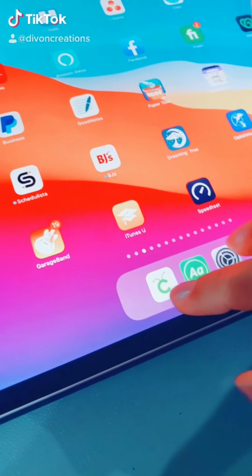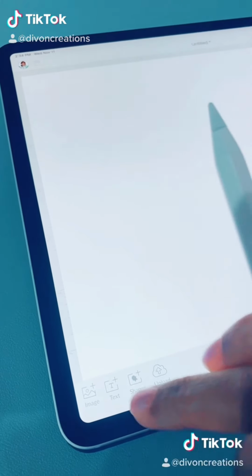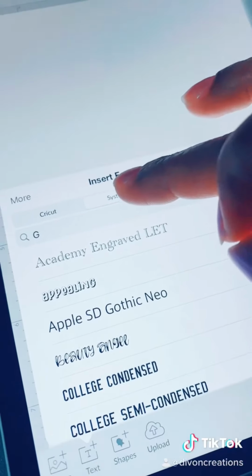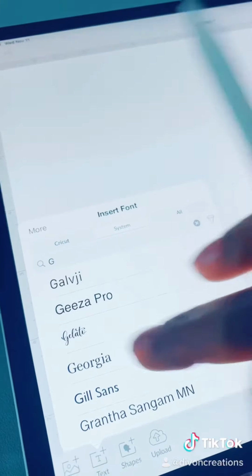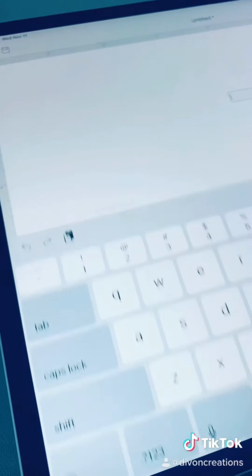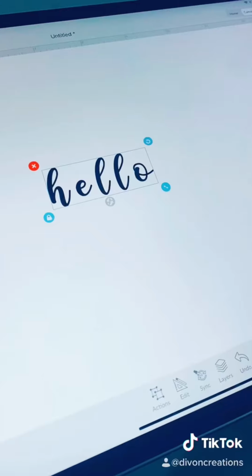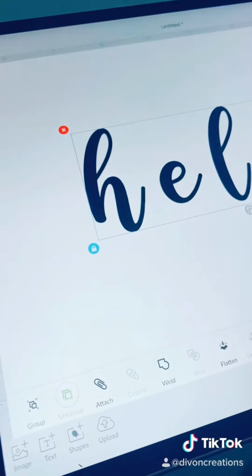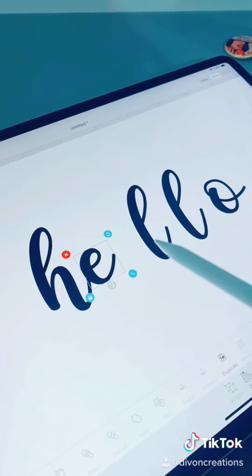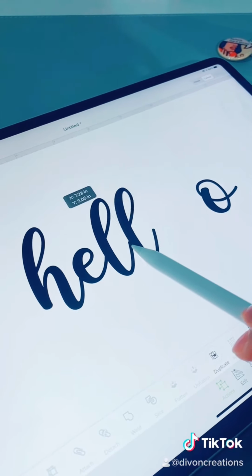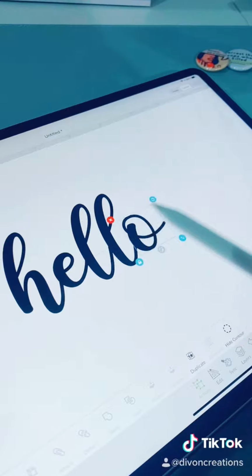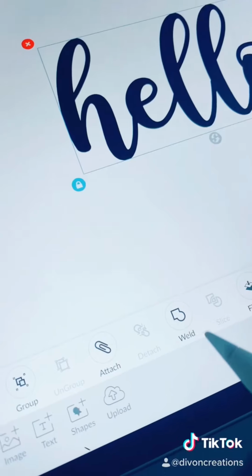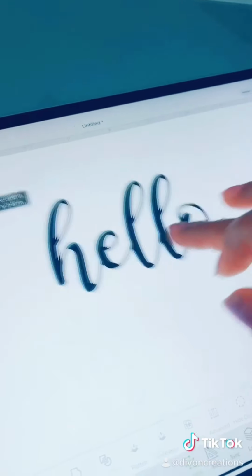Part 2, open Cricut. Select text. Select system. Look for the font you just downloaded and select it. Type your word. Resize. Actions. Ungroup. Adjust your letters so that they're all together. Select all letters. Weld. And you're done.